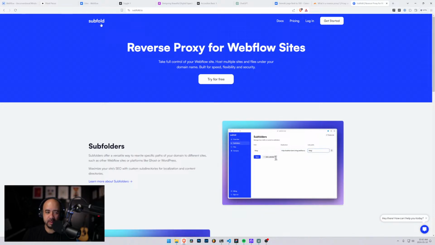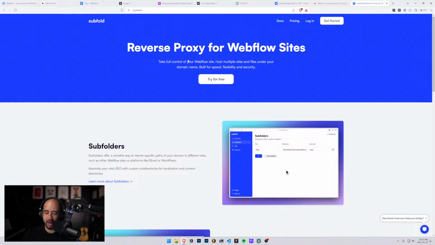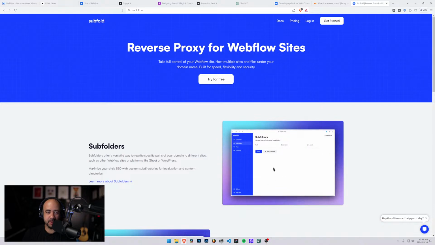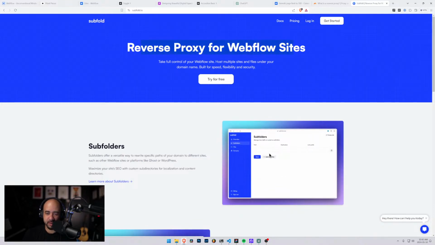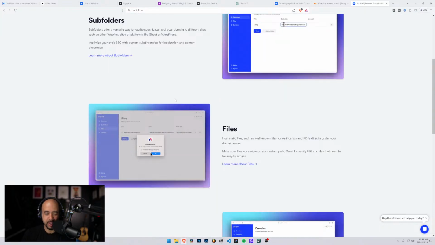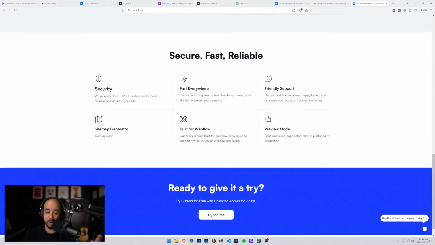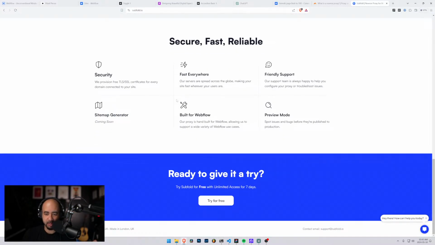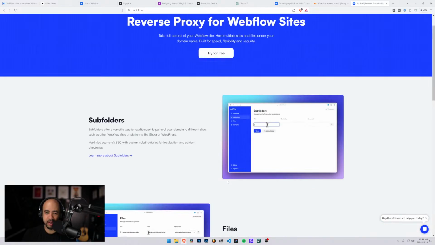There's this company, I don't know if they're pretty new or what have you, but it's called Subfold. They do reverse proxies for Webflow websites automatically, I would imagine, just doing stuff behind the scenes. They're probably using Cloudflare behind the scenes, but whatever. We're going to give this a try and see what it does.